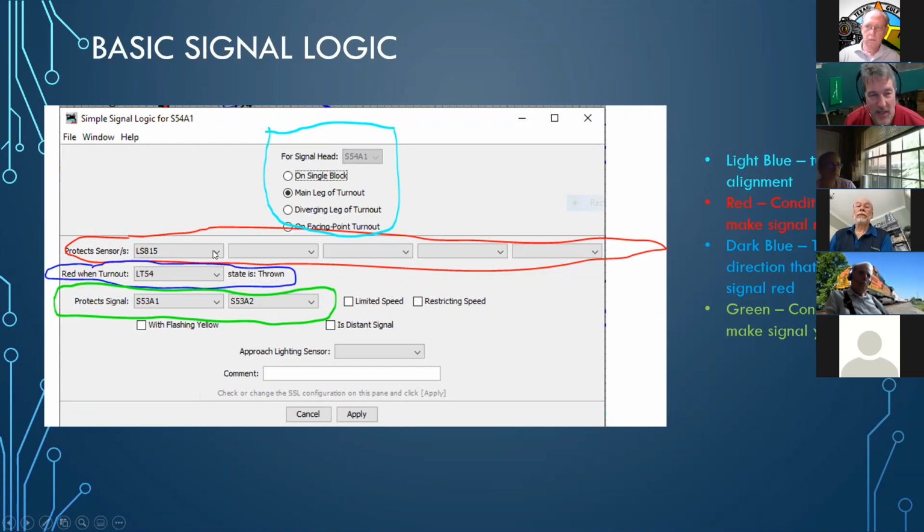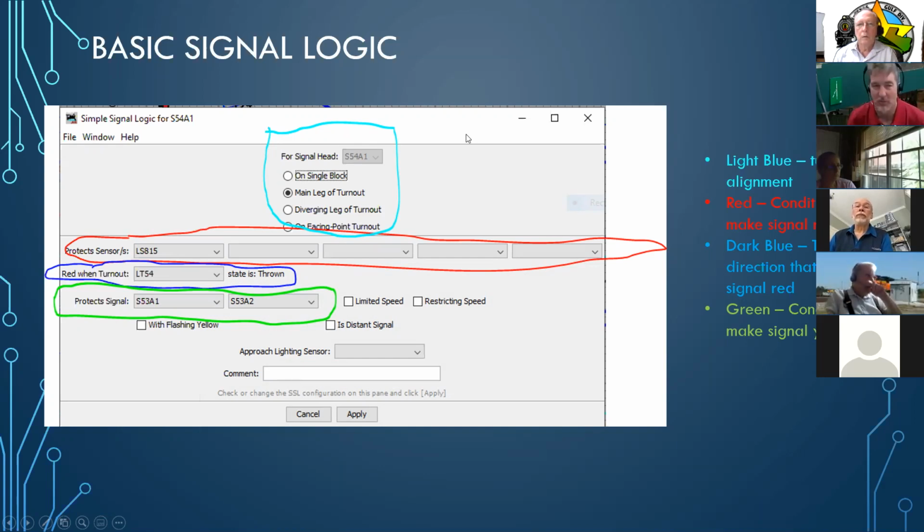These are the sensors, and this is where the real power comes in. You can make it so that if any of these sensors is turned on, it will go red also. For example, sensor 815 is the next section. So if you go through turnout 54, and if next section 815 is occupied, you're going to want it to be red, so it'll turn the signal red. And then you can have not just one of these, but multiple of these, and I'll show you how I use that. That's one of the most powerful features of this, that you can have multiple conditions that'll make it turn red.